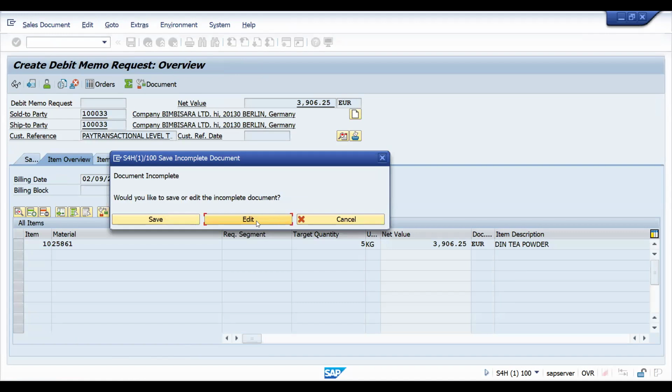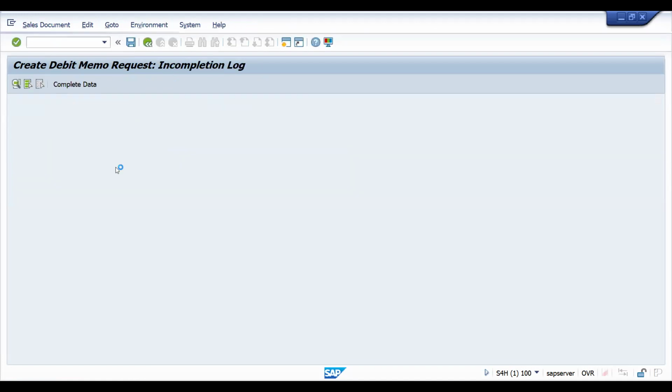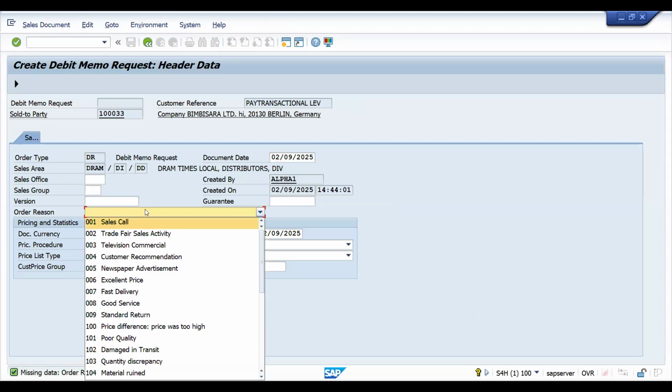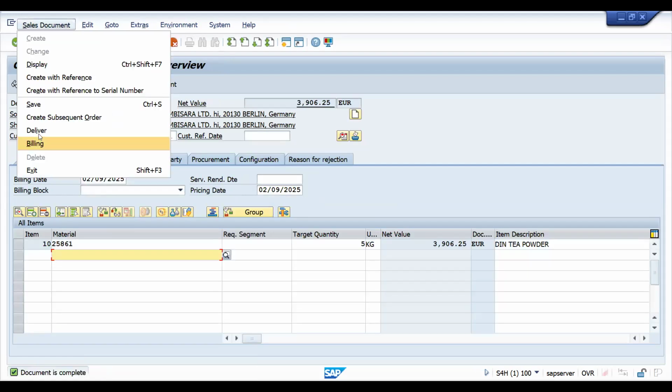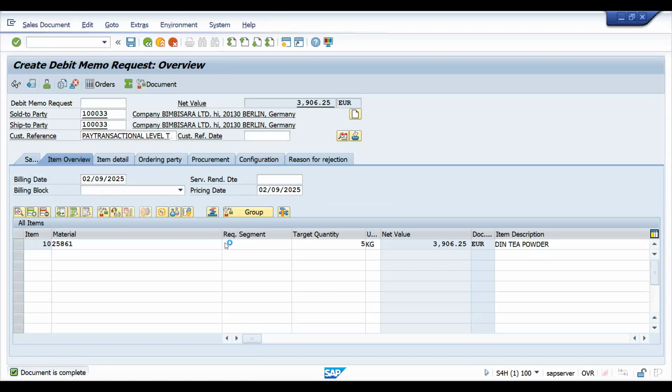Oh, okay. Maybe it is asking for order reason. That's what the process is for debit memo and credit memo, right? So maybe I'll just put something here. It's not a big deal. So let's go for billing.